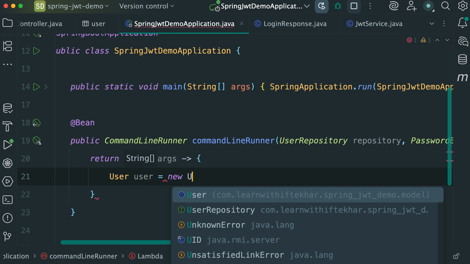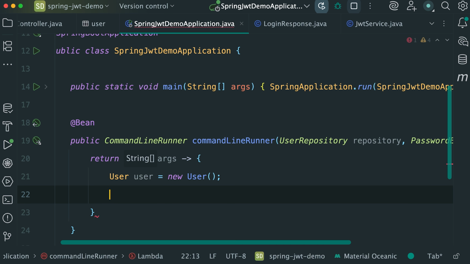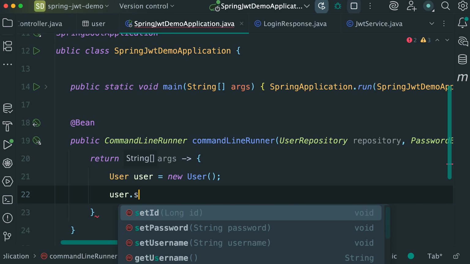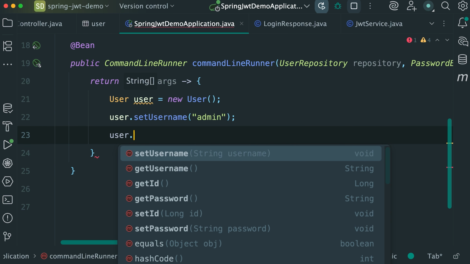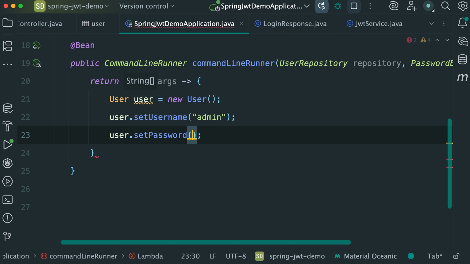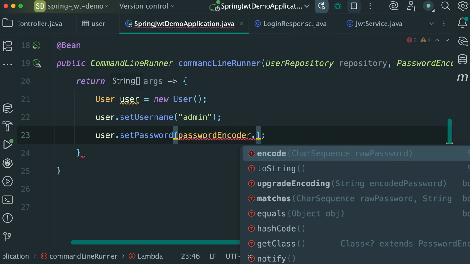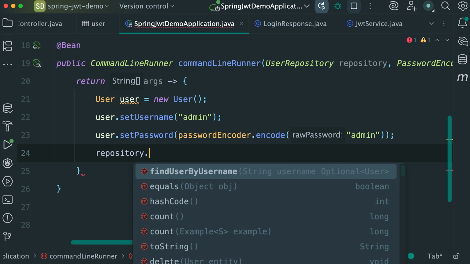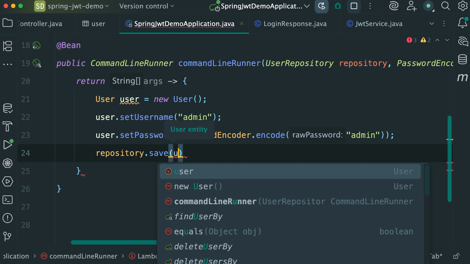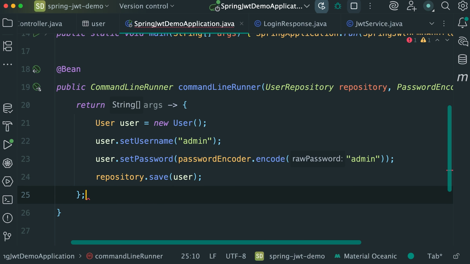This is from our model. User user equals new User and set the username. user.setUsername, it's admin, and for the password, user.setPassword. We need to encode the password using our password encoder. So passwordEncoder.encode and here provide the password. And finally save the user. repository.save and provide user. And that's it. Now run the project.